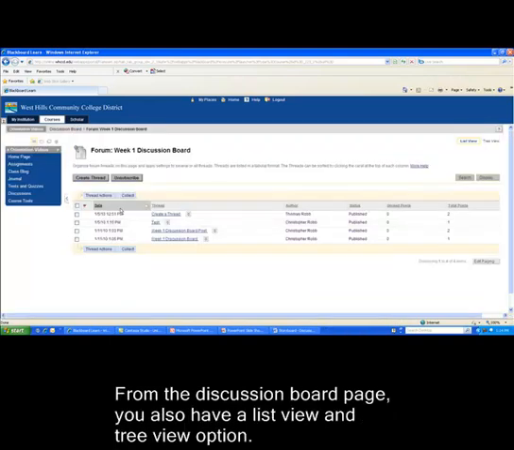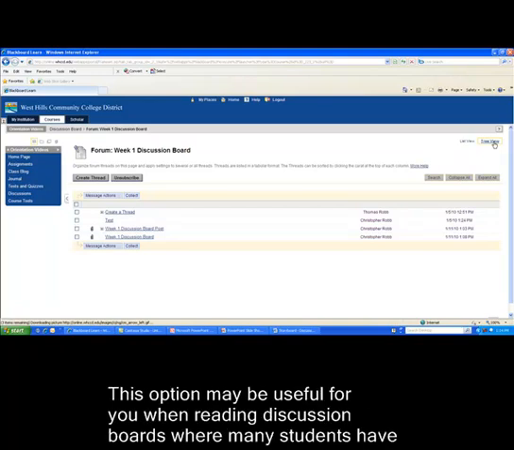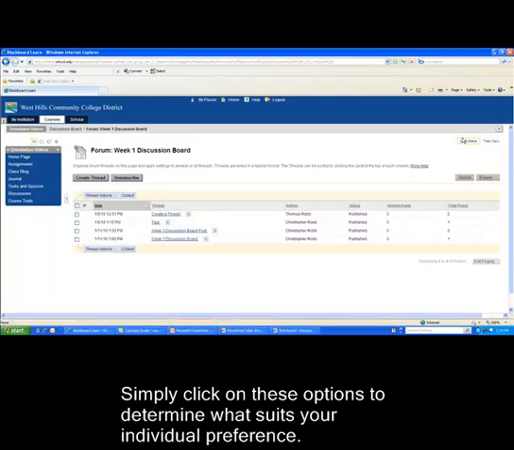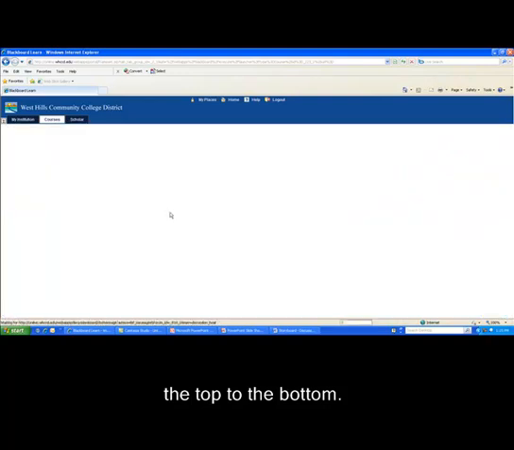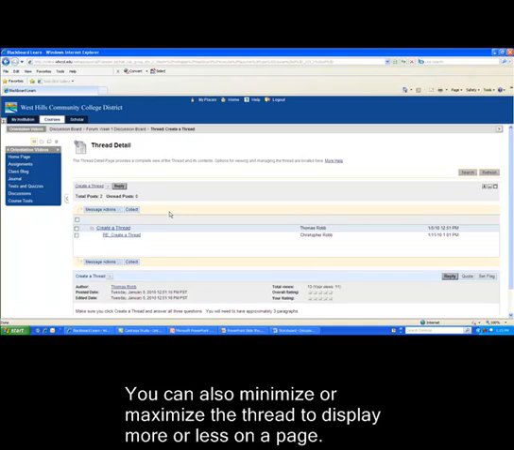From the discussion board page, you also have a list view and tree view option. This option may be useful for you when reading discussion boards where many students have replied within an existing thread. Simply click on these options to determine what suits your individual preference. Lastly, from within a thread, you have the option to swap the thread name and responses from the top to the bottom. You can also minimize or maximize the thread to display more or less on a page.